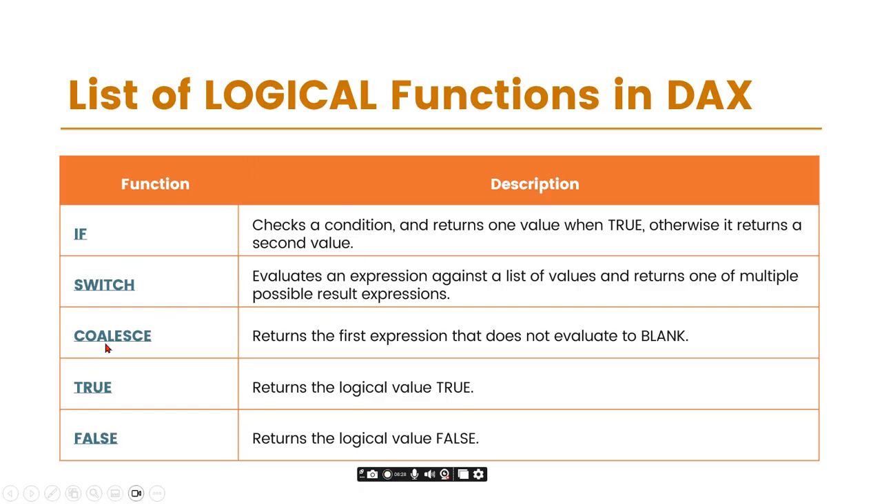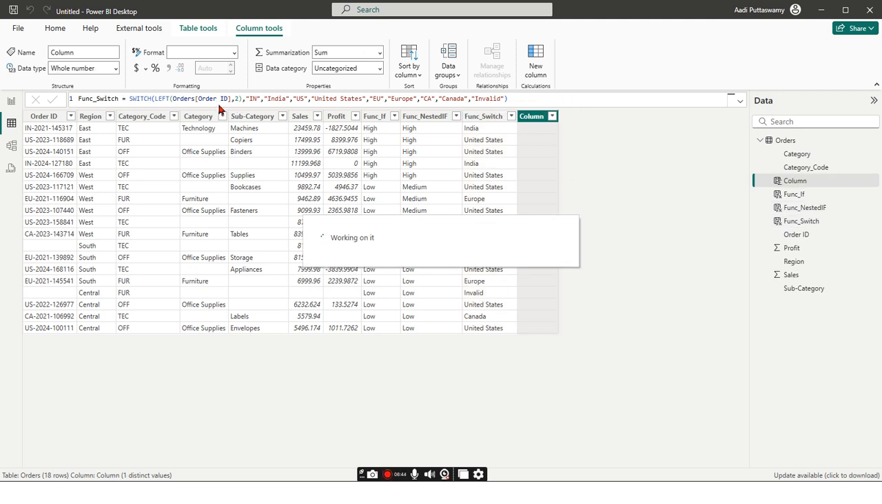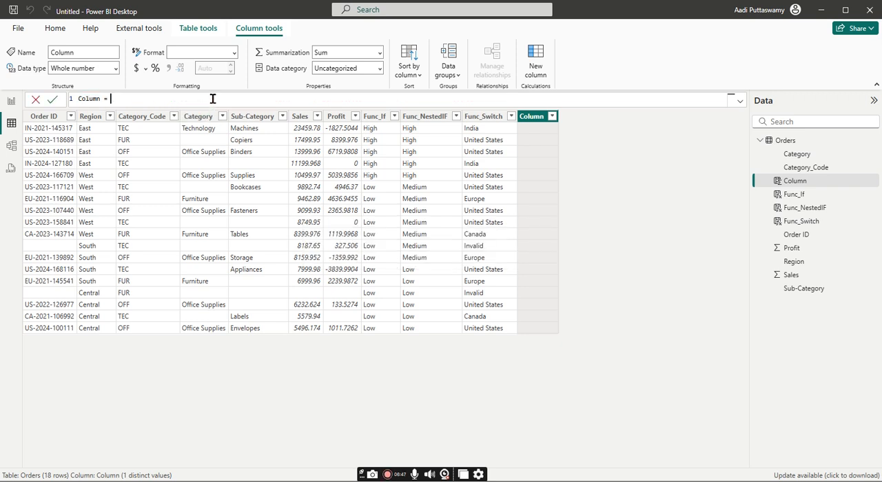Next is the coalesce. This is actually used whenever you have any blanks. So instead of blanks, I should get another value. Say for example, I'll click on this new column. So what I'll do is, let me take the function coalesce. Now if you just see here, it will ask for value 1.